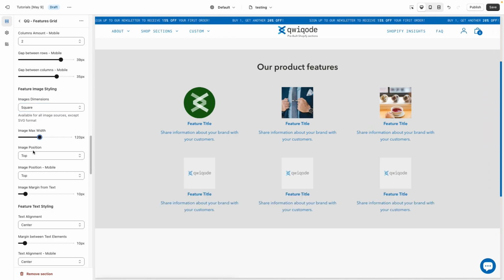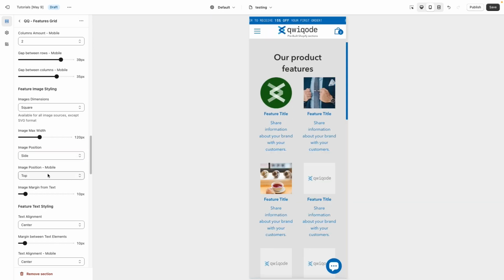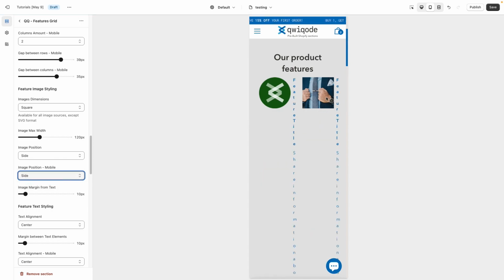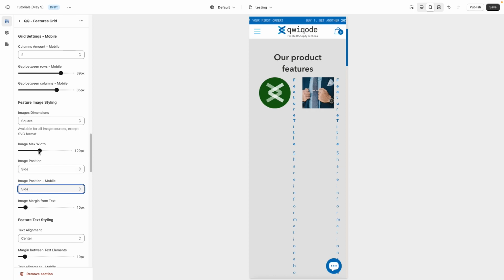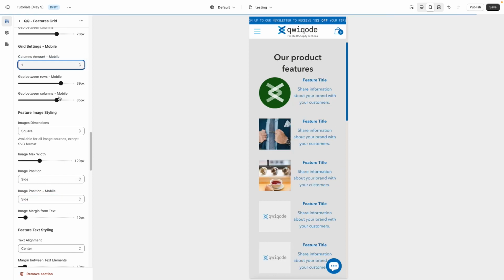Next, we have an option to have the image on the top or to the side, like that. And we have the same option for mobile. If we look at mobile, we can have it at the top. Oops, we do it on the side. But as you can see with 2, it doesn't look right. So usually it's not recommended unless we do something like that with one column for mobile.